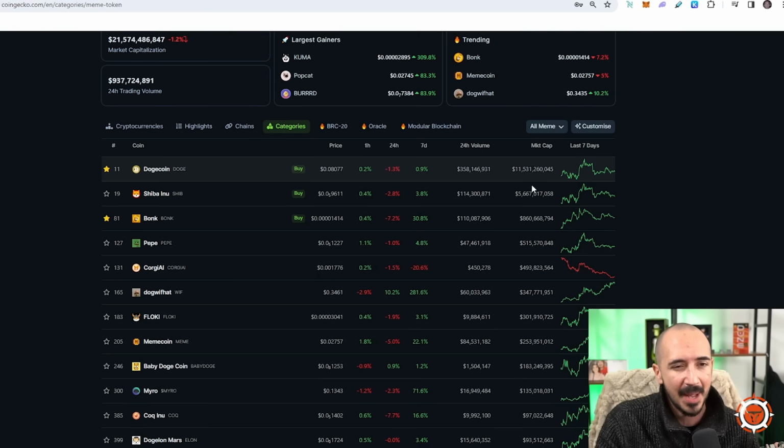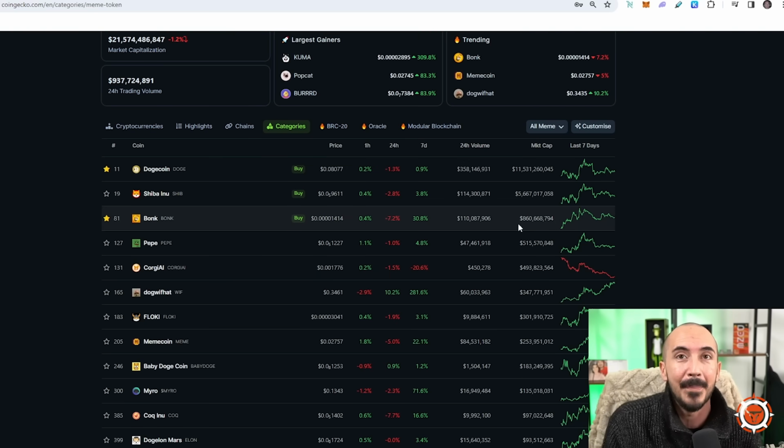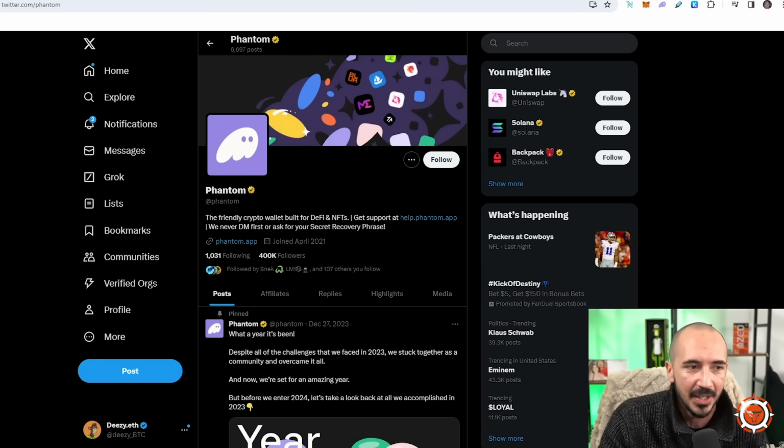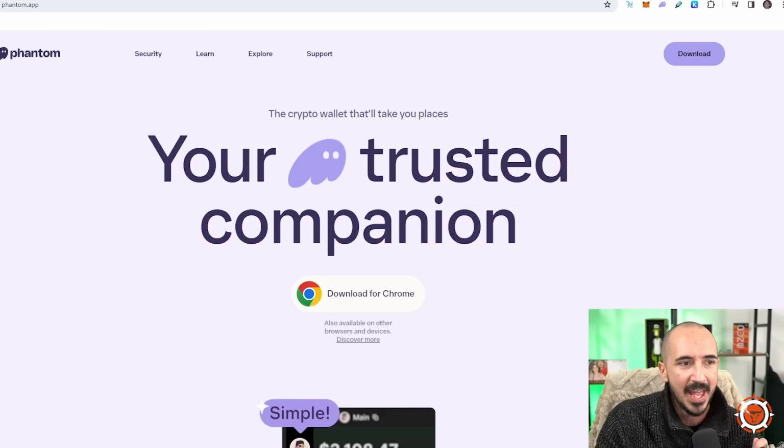I don't know if it'll go that high, but I definitely think it's going to cross into the billions this bull run, so I do think there are some multiples. But to get some Bonk, we're going to need a Solana wallet, and I'm choosing the Phantom wallet. You can see it at Phantom, has the yellow check mark. It'll take you to their website, phantom.app.